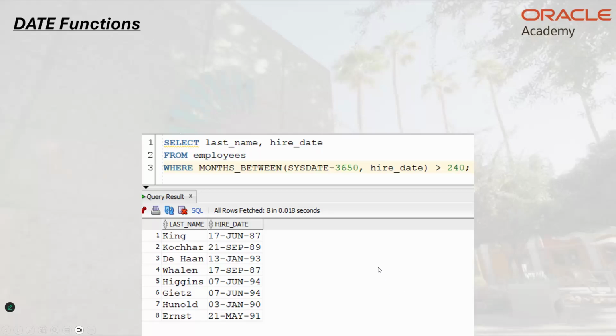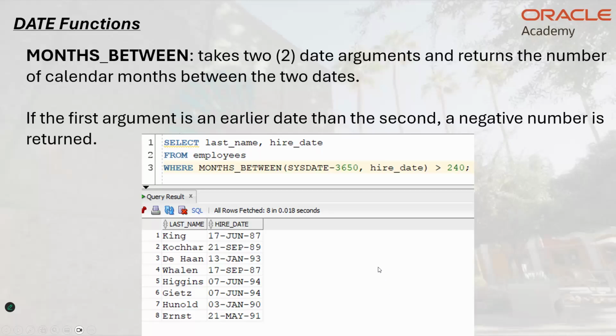Let's take a look at these. Months between takes 2 date arguments and returns the number of calendar months between the 2 dates. Take a look at the example here. Select last name, hire date from employees where months between sysdate and hire date, and because the sysdate here was 10 years in the future, which is why I minused it.